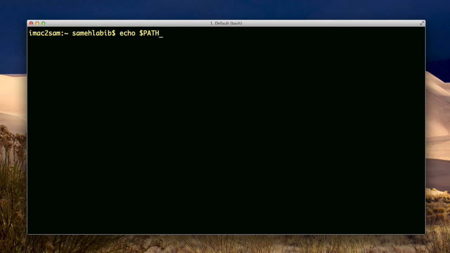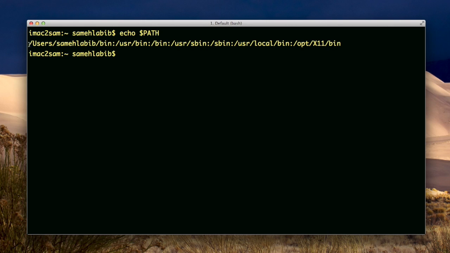Okay, now I'll echo the path again, and as you can see, here's the part which is my custom modification, and here is the original path. And as you can see, it was necessary to add this colon here because colons separate each one of the directories in the path, but you don't have a colon in the beginning or the end of the path.